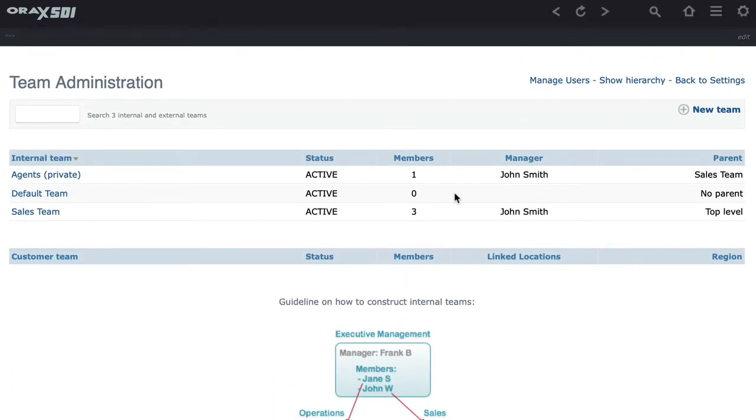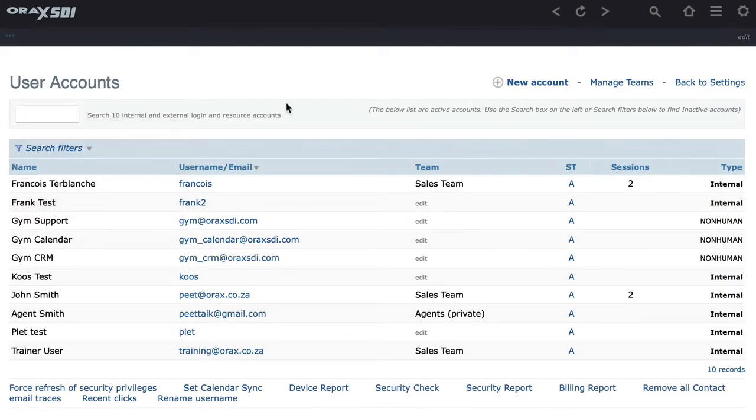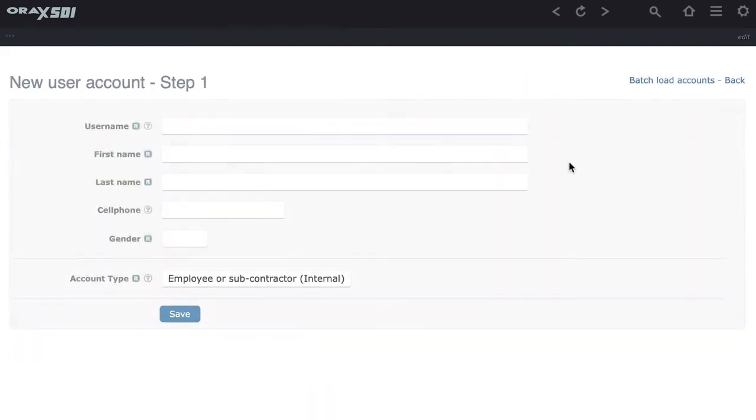Once again, we do have internal and external teams, so customers also need a team, and you can manage privileges on team level, which can be very helpful if you do manage a large company. Instead of assigning privileges to individuals, assign privileges to teams and migrate users between teams as needed. Let's go back to the user list. You can simply create a new user, either a one-off or in batch.